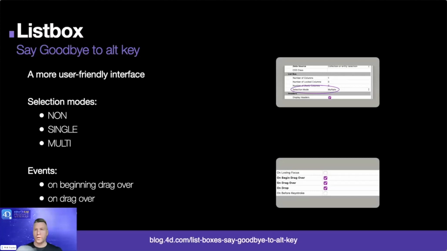And you may worry that this may confuse your end users, right? If they want to press the Alt key and then something else happens, don't worry. For compatibility's sake, we kept the Alt key functionality defined the way that it was when you do a multiple selection and drag as well. So nothing to worry about, just a new free feature inside 4D for you to be able to use. Super cool.